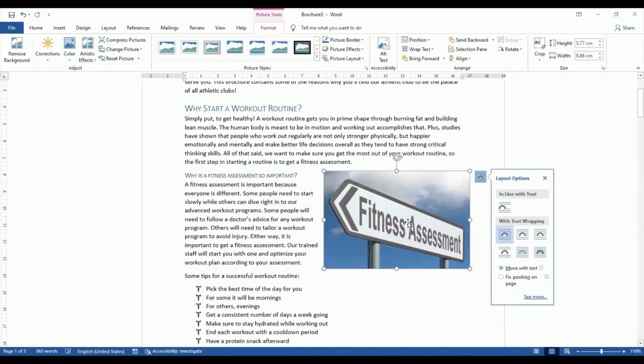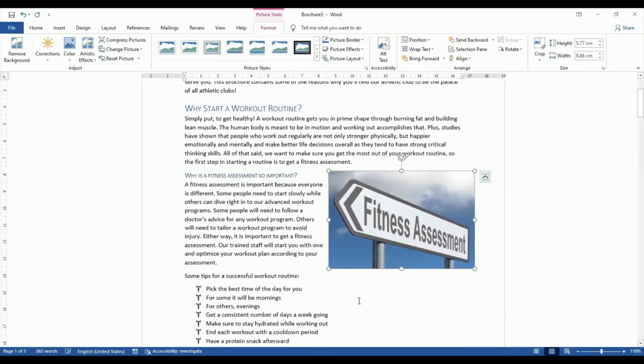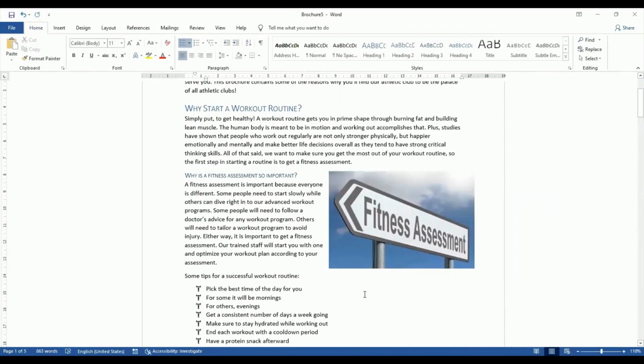99% of the time we use the square option. So the square beautifully wraps around the text.